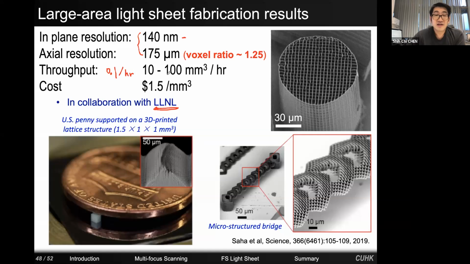And because the laser costs so much and has a limited lifetime, if we can print 1,000 times faster within a given time, we are actually saving money. So per cubic millimeter, if we count the equipment and also manpower, it would cost only $1.50 US dollars per cubic millimeter structure with roughly 100 nanometer resolution.